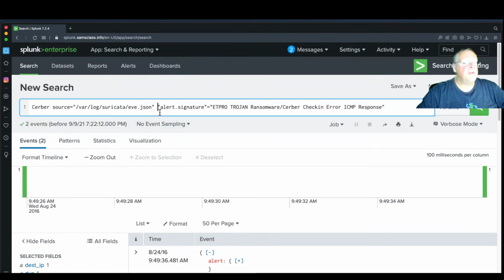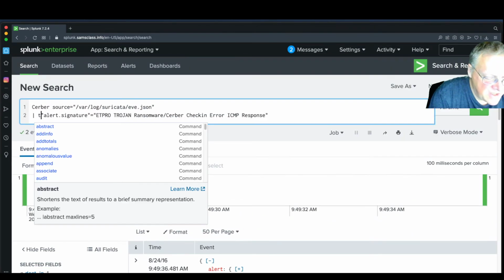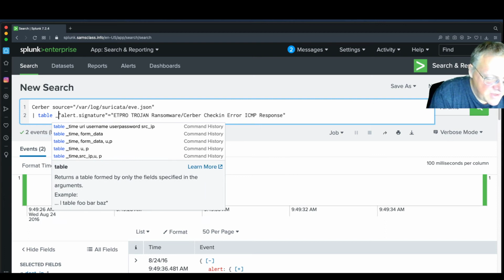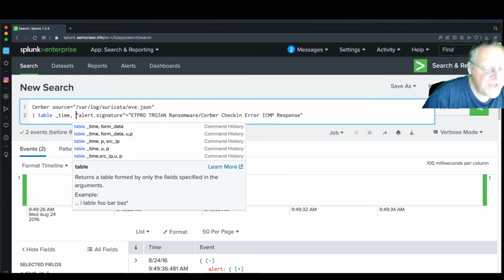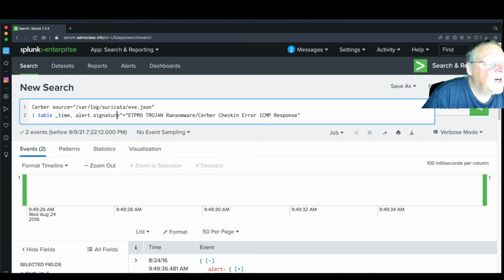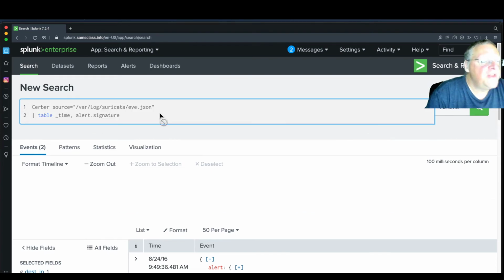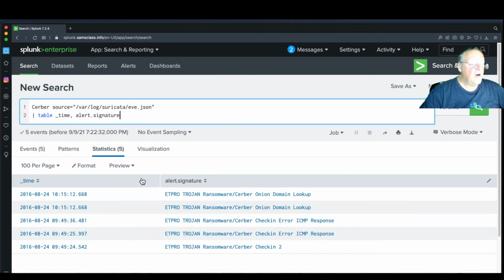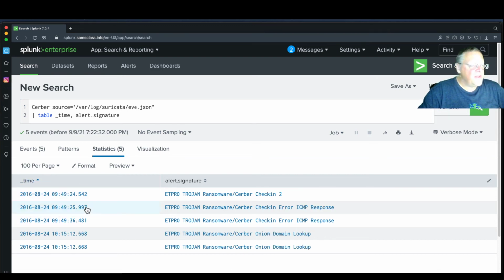So I want to do a table of time and alert signature. I just clicked on alert signature just to get it up there spelled right, because I've often fouled these up. If you get the capitalization wrong or anything, it doesn't work. Okay, so now you can see if you sort there, the whole thing. This is 24 seconds, 25.